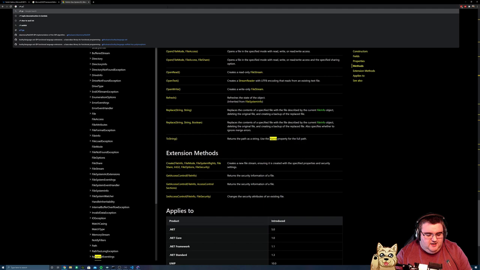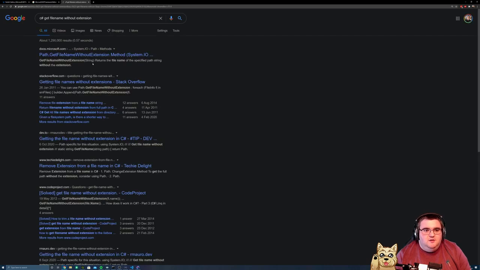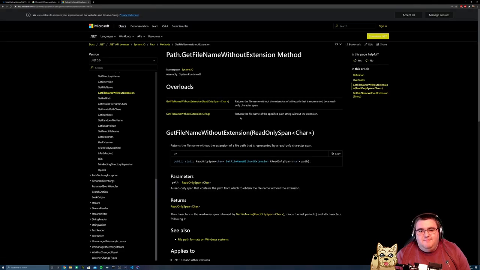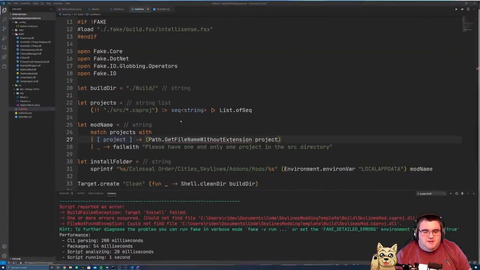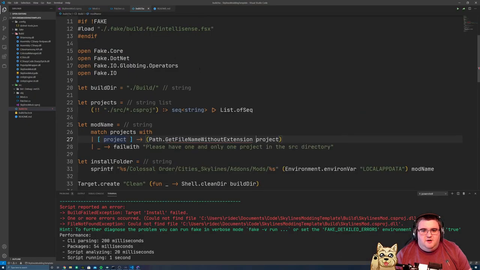Yeah, C sharp, get file name without extension. Sure. Why would it not be Path.GetFileNameWithoutExtension? Well, that kind of makes sense. I know we're searching in C sharp land, but really, it's close enough. And you are not defined. What namespace are you in? Let's do open System.IO.